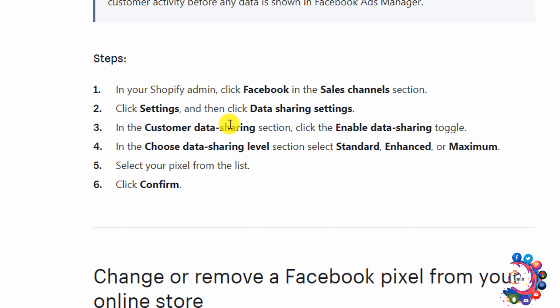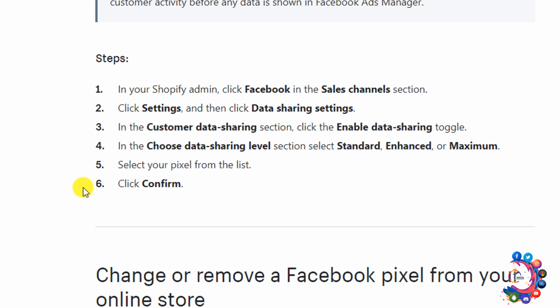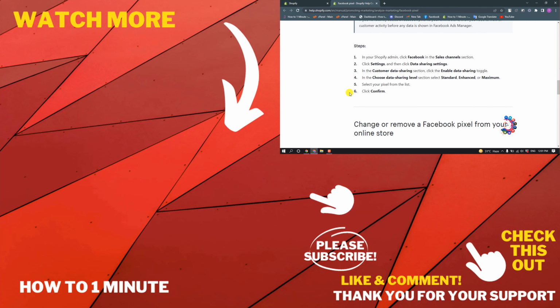In your Shopify admin, click Facebook in the sales channel section, click settings and click data sharing settings. In the customer data sharing section, click the enable data sharing toggle. In the choose data sharing level section, select standard, enhanced or maximum. Select your pixel from the list and click on confirm, and Facebook Pixel will be installed on your Shopify.